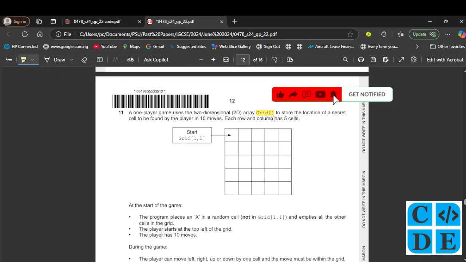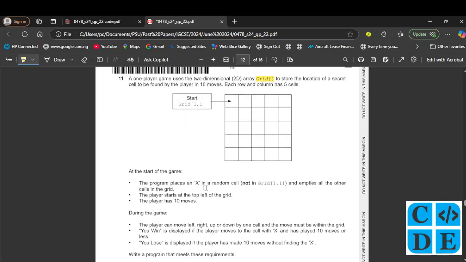To store the location of a secret cell to be found by the player in 10 moves. Each row and column has 5 cells. So you have 1, 2, 3, 4, 5 and 1, 2, 3, 4, 5. The program places an X in a random cell, not in grid 1, 1. So not in the first grid, and empties all other cells in the grid. So every other cell becomes empty apart from a random cell that will be picked to have X.